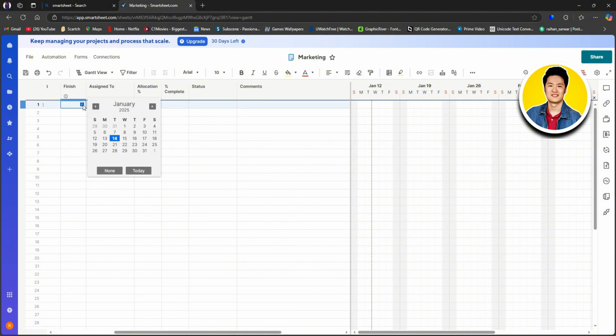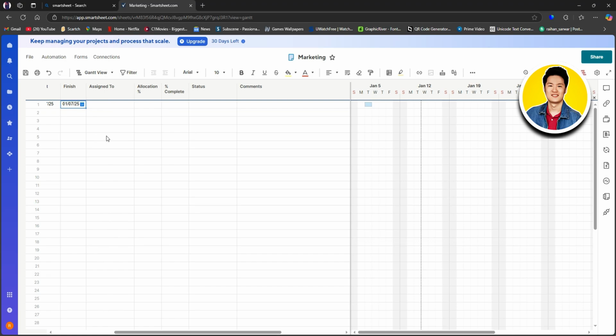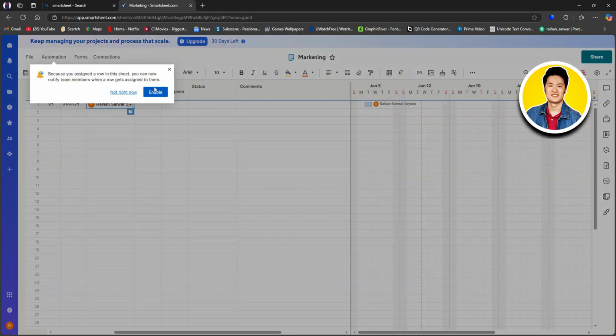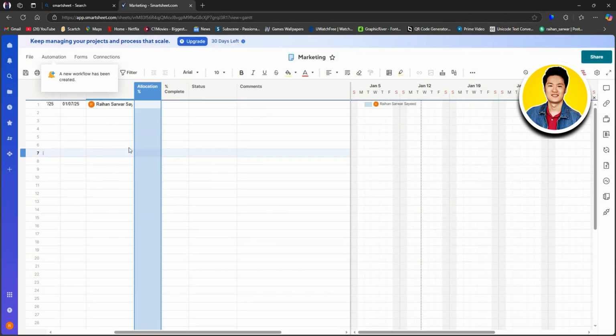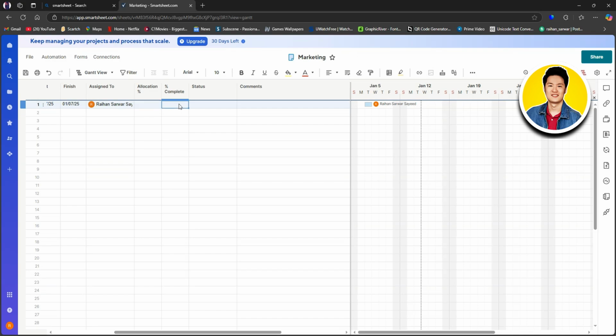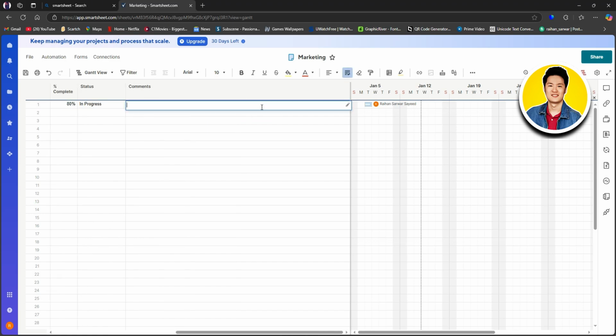Here, you can set a date for finishing this task. After that, let's go over to Assign To, and you can select who you want to assign this task to. You can also set the allocation, and then type in a percentage of the work that is completed. So this way, put in the information that you need. Then, go over to Status, and you can set the status for this task. And on the comment section, you can put in comments for this particular task.